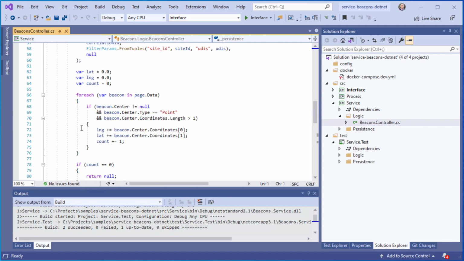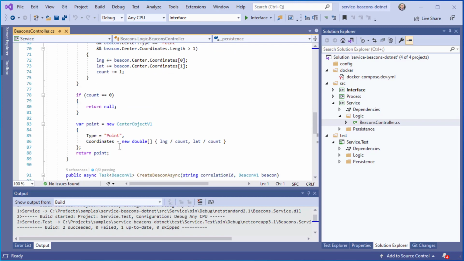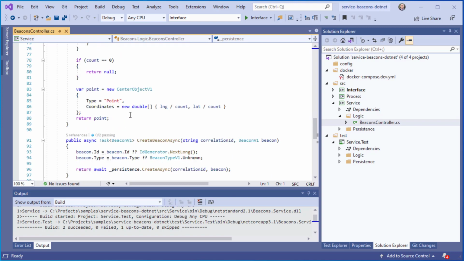After that, we are going to iterate through beacons, and if their center point is defined, then we will get coordinates and sum them up. At the end, we are going to create a result object, and we will calculate the coordinates of the result point as weighted average of latitude that we calculated iterating through the beacons, and we return it as the result value. So it's not the most precise method, but for short distances it should give us pretty accurate values.